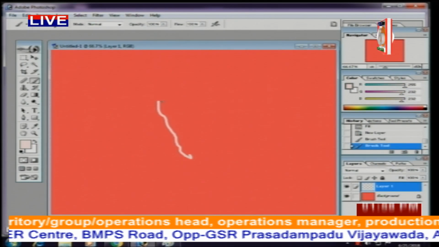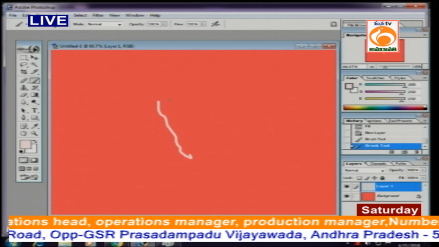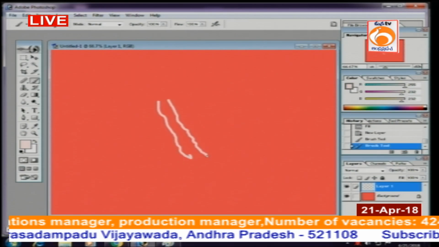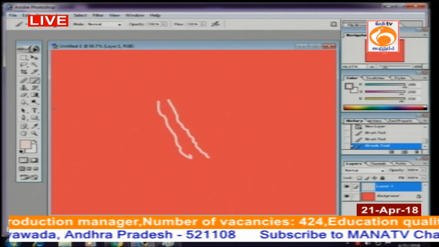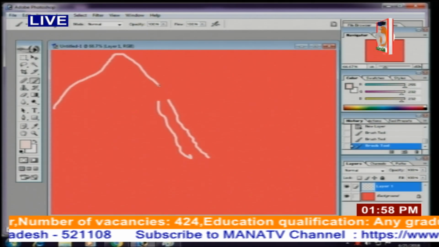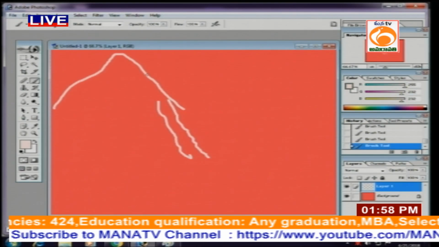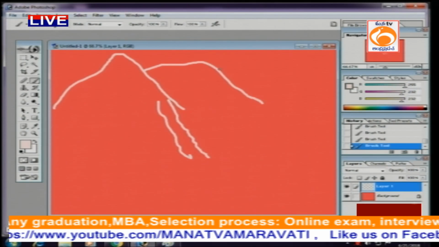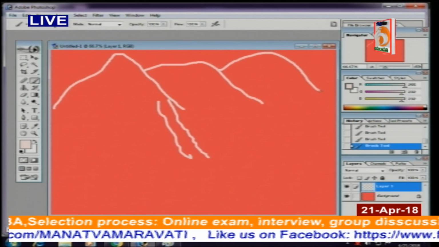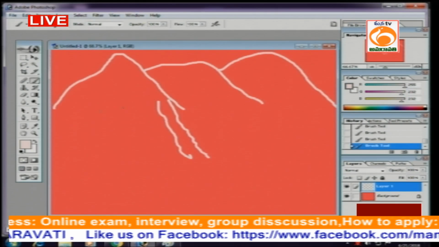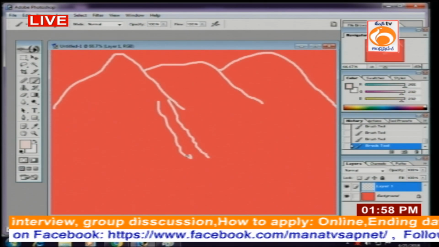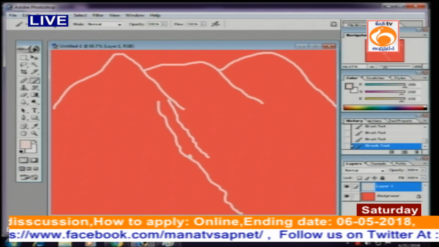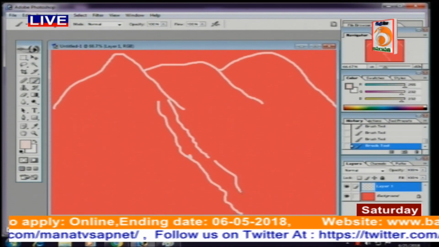We are painting now. Remember this drawing that we used to do? I still remember my school days when I used to draw this. This was the only painting I was good at.